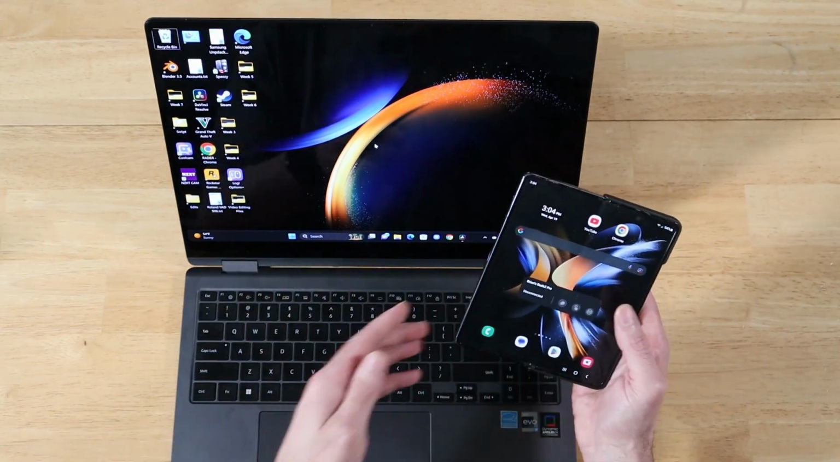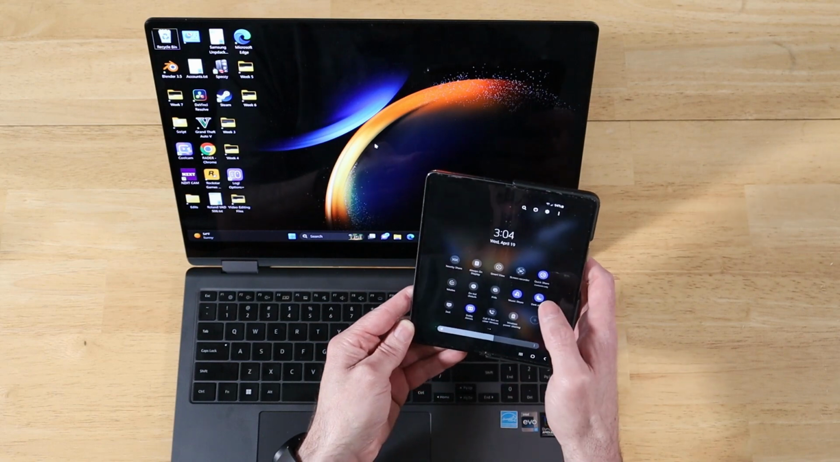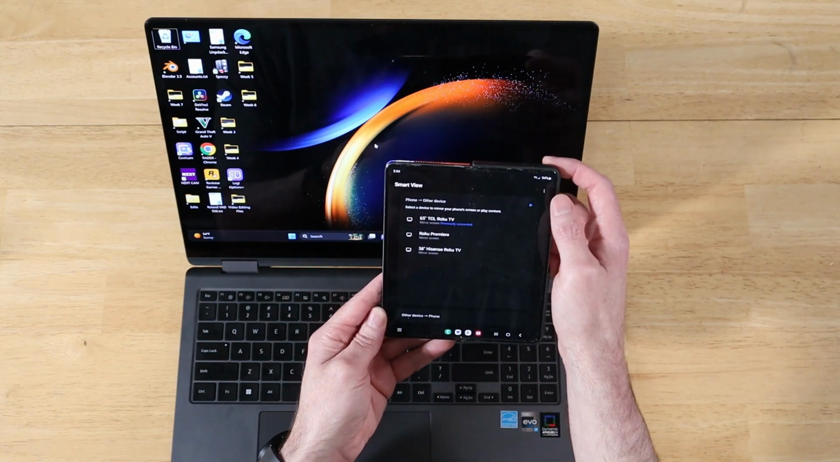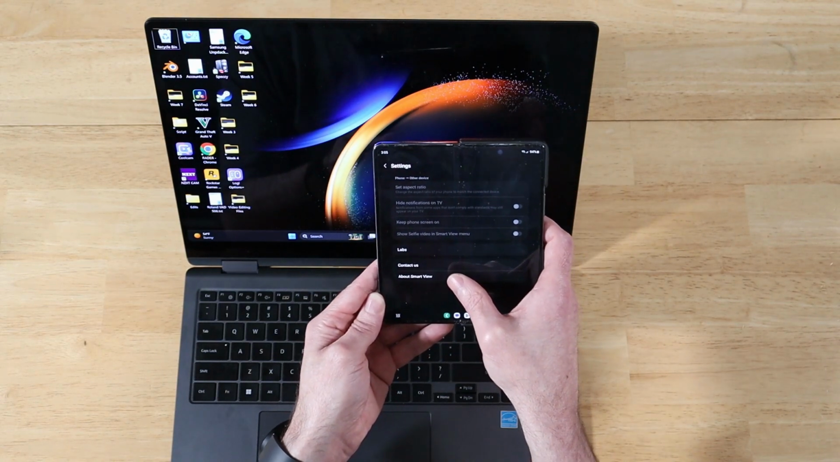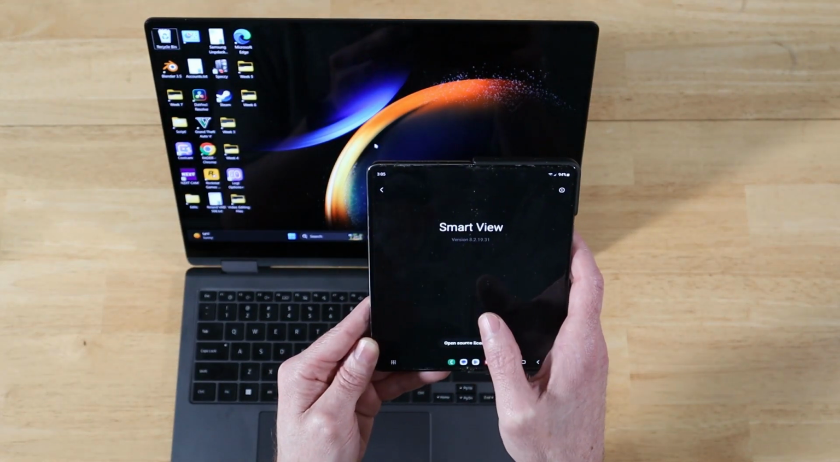All right, so let's go ahead and see this in action real quick. I'll show you how this works. You're going to swipe down. We're going to go over to our Smart View toggle real quick. Go ahead and click on that. And then once that opens up, you're going to want to click on the three dots here, go to Settings. Then what you're going to want to tap on is About Smart View right here. Let me get a little closer to the camera. All right, About Smart View.